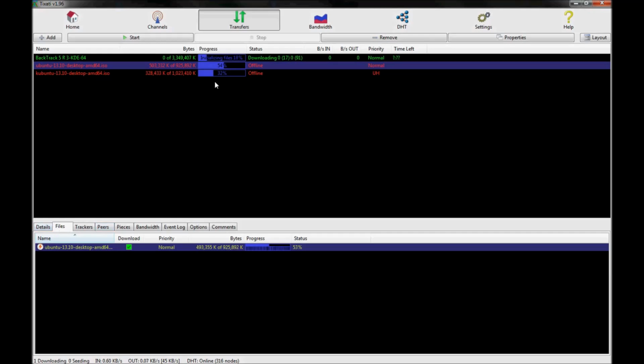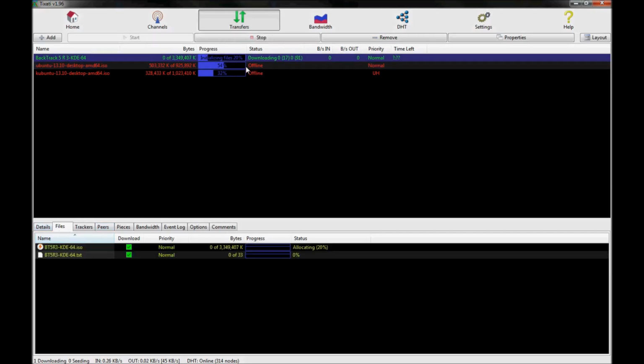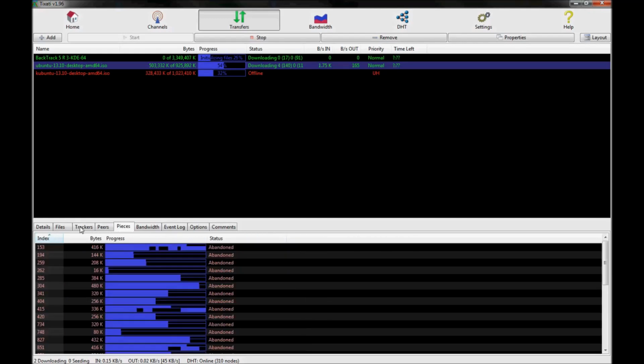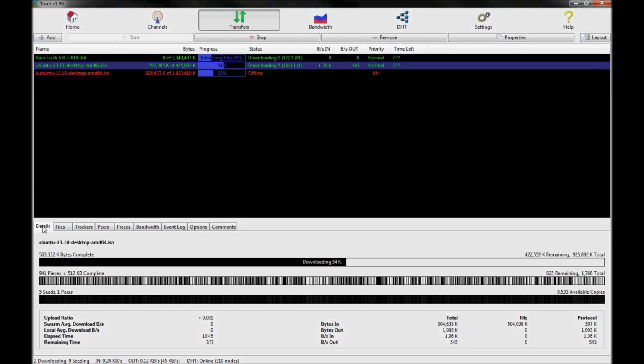So now that we're down here, we'll go into Backtracks. It's still initializing. Alright, we'll start this one again. So it does a quick file check for integrity, and then starts downloading. You can see here each torrent's independent speed in and out. Those are some fairly decent speeds.